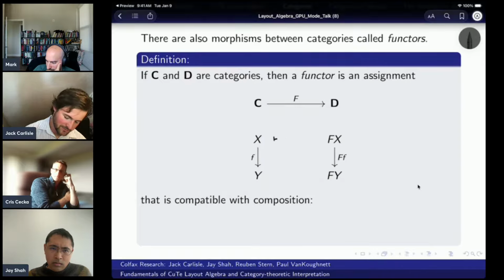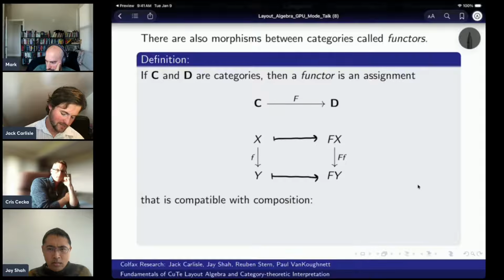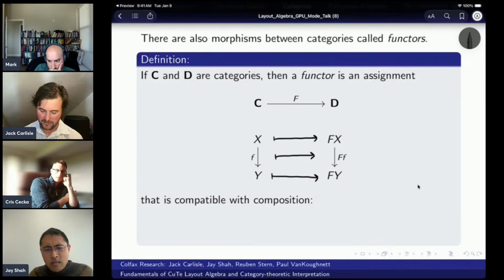So here, each object X in C will map to some object Fx in D. And some other object Y is going to map to some other object Fy in D. And also, this functor is going to assign to each morphism f in the category C some morphism Ff, which looks better than it sounds, Ff in D. And we don't allow just any old assignment. We need this assignment to be compatible with the category structure on C and D.